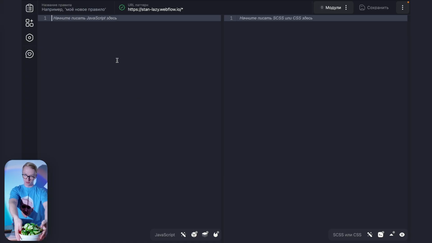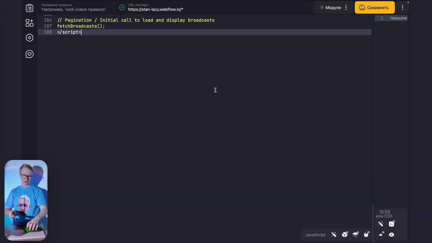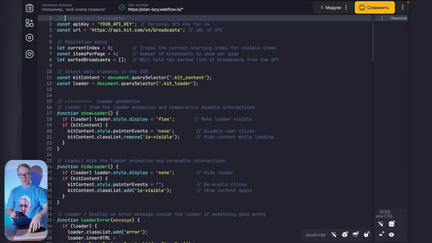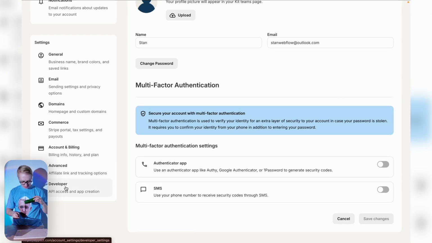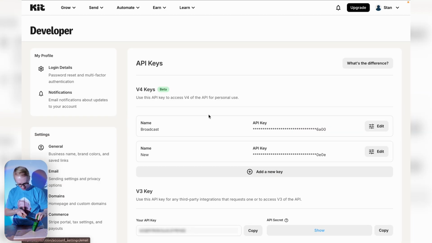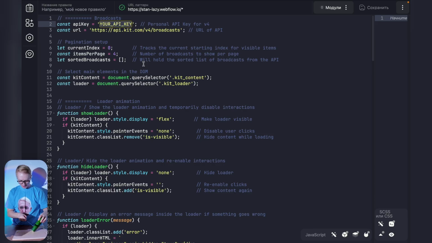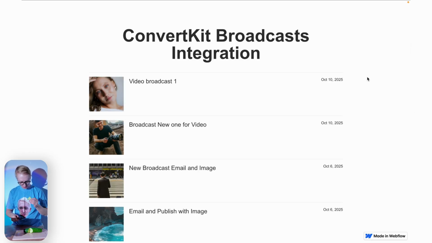I opened this application and pasted the code inside it. You need to remove the script tags. In Webflow you need to add those tags. Then I need the API key. Let's find the API key: go to ConvertKit, go to settings, then go to the developer tab. In the developer tab I need to create a new key for API version 4. Let's name it broadcast new, copy this API key, go back to our code and paste the API key instead of our hint. Save it, go to our site, everything is working.